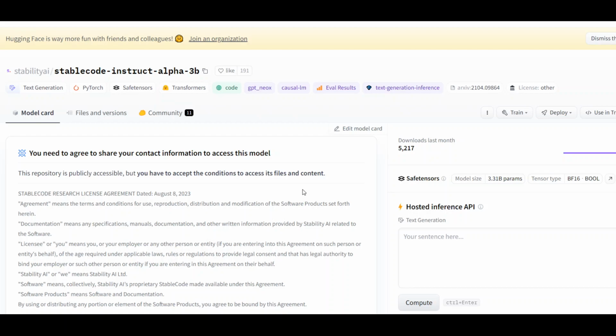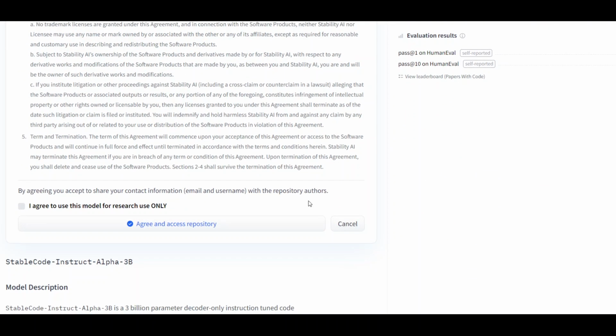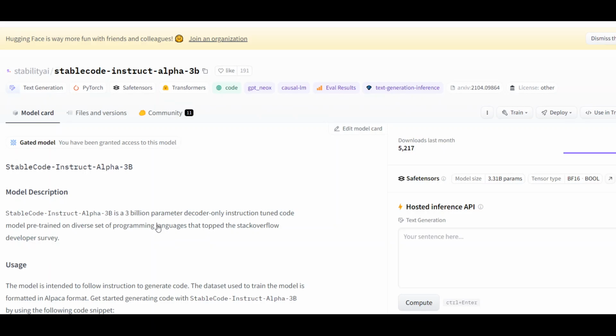On my screen, you can see the StableCode repository, and in order to access it, you need to share your contact information. So scroll down, check the checkbox, and then click on Agree and Access Repository. I'm already logged in at Hugging Face, so it has my details. Now, you can try it out on Hugging Face easily by typing your sentence here.